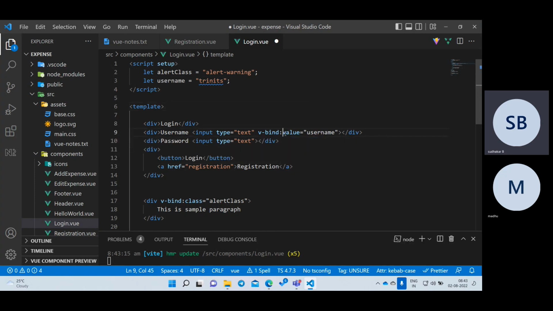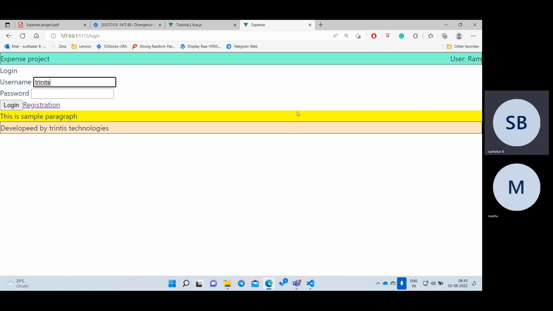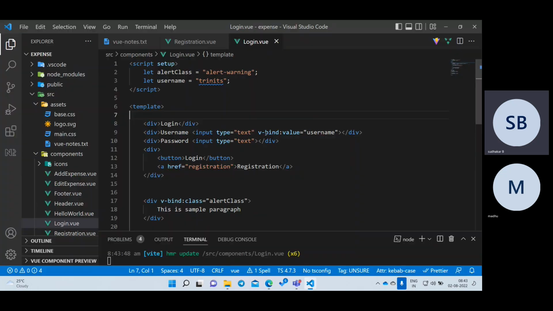You can use any attribute. Value is an attribute, type is an attribute, required is an attribute, minlength is an attribute, maxlength is an attribute, right? You can supply all these attribute values dynamically using v-bind. Let us save this and check it. Automatically Trinits came, right? This is nothing but one-way binding. So what is the syntax for one-way binding? v-bind.